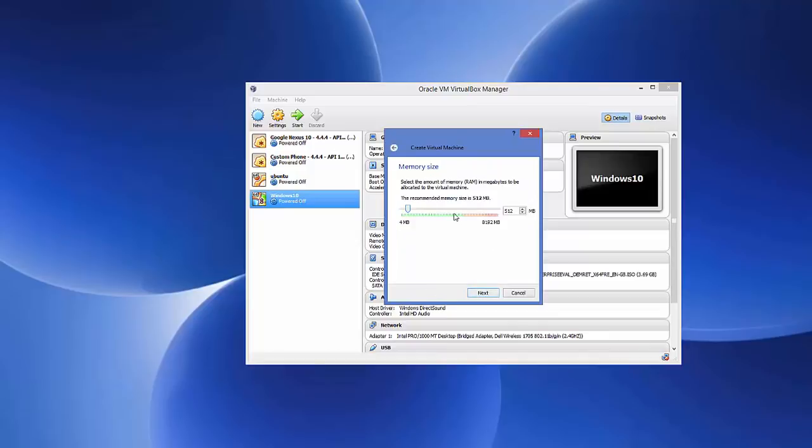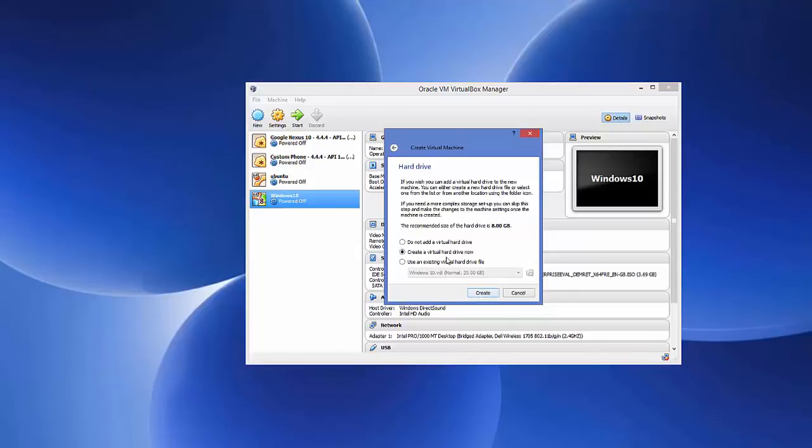Here you can choose the memory size. I'm going to give my virtual machine, for example, 4 GB of memory. Okay, and then I'm going to click Next, and here it says hard drive, so we are going to create a virtual hard drive for now. So just choose this second option which says create a virtual hard drive now, and then click Create.